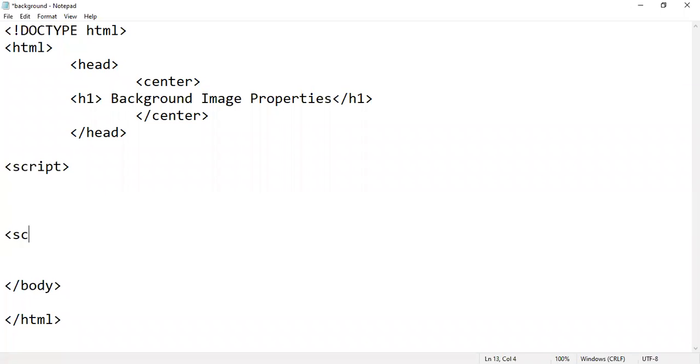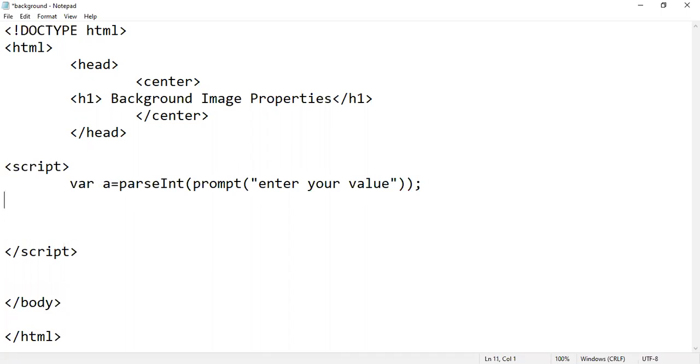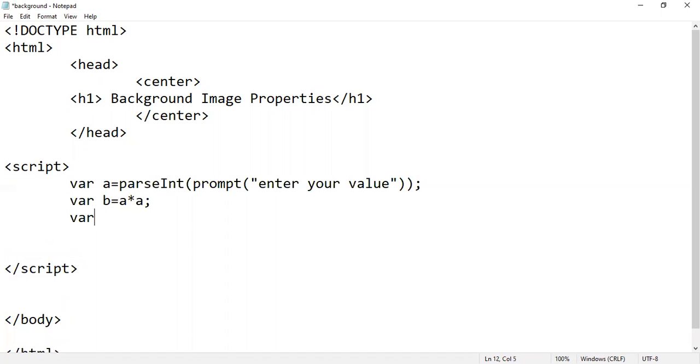Use the script tag here again and close this tag. And use variable a is equal to parseInt and use prompt, and ask the value from the user: enter your value. If you want to print out the square and cube of the inserted value, use variable b is equal to a into a, use the semicolon, and we use variable c is equal to a into a into a.